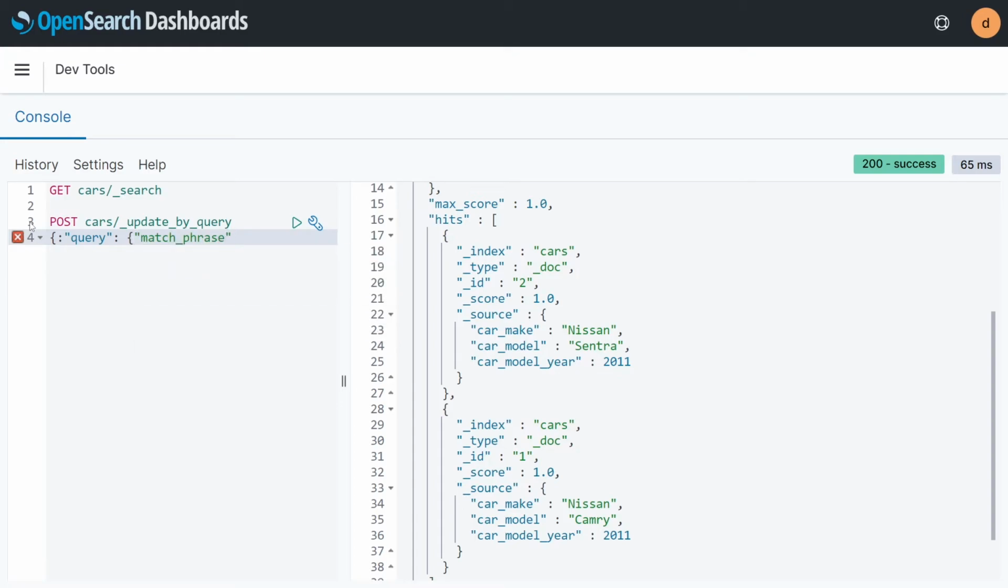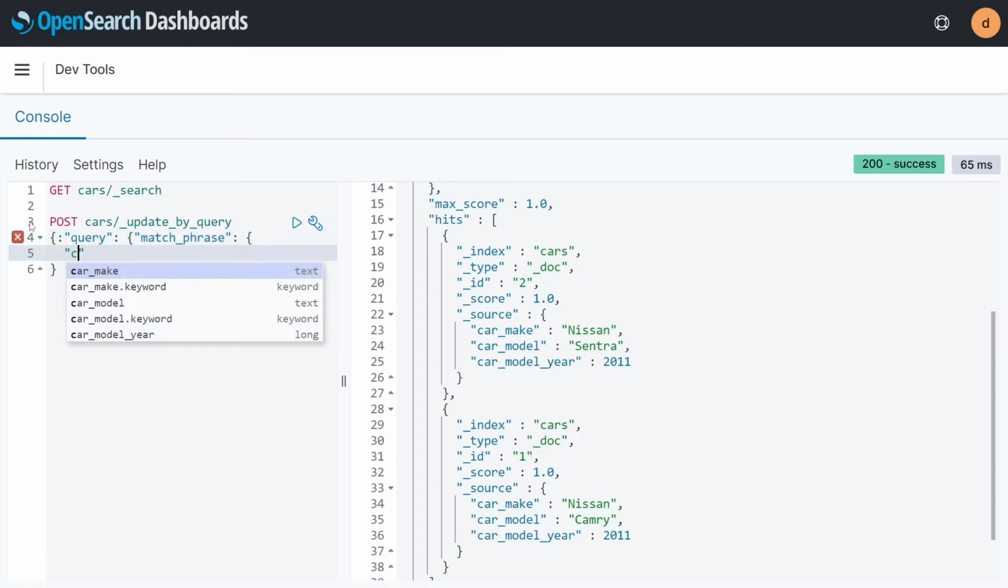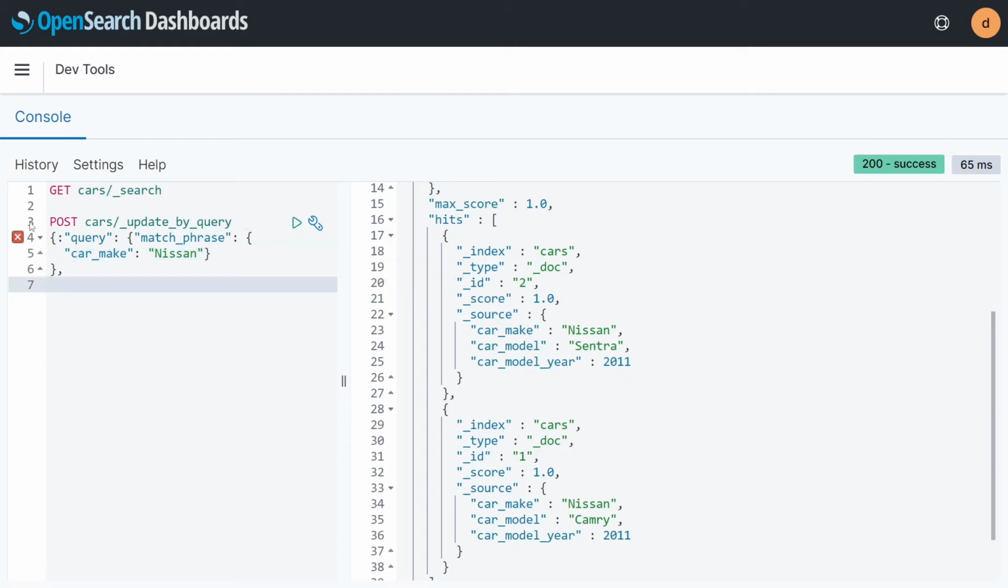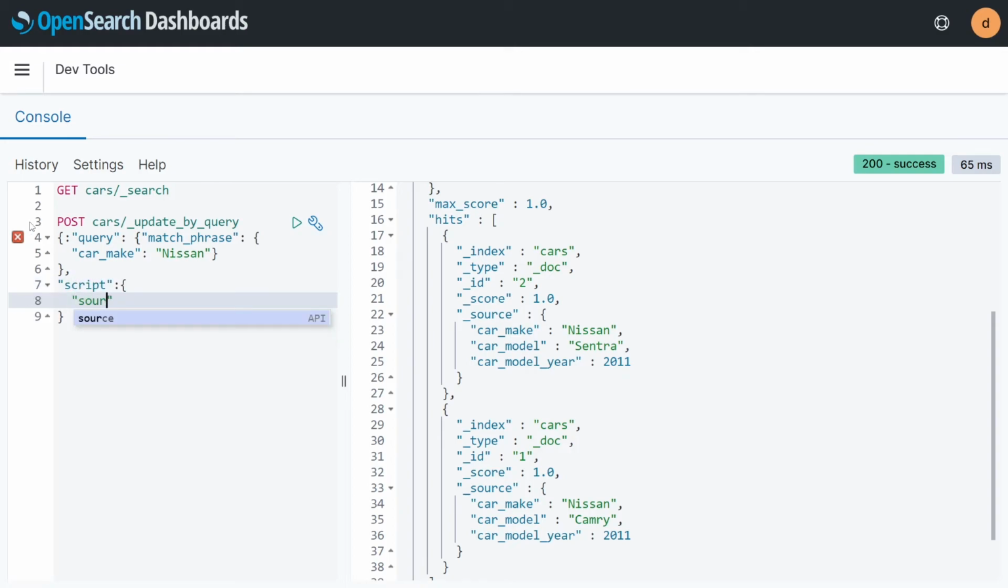So we're looking for a specific phrase that we want to match or search on. And it's going to be our make is equal to Nissan. We can close off that bracket. Next, we're going to pass in our Lucene script, which is going to have the parameters for what we're going to actually update. So next is going to be script, and we pass in source ctx dot underscore source dot car make equals params dot car underscore make.